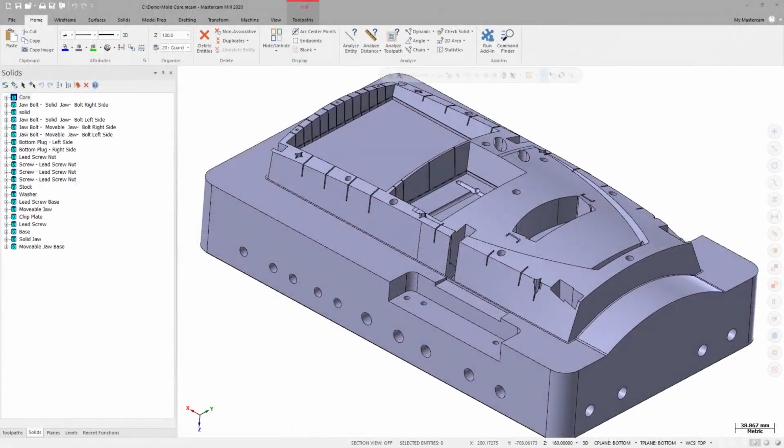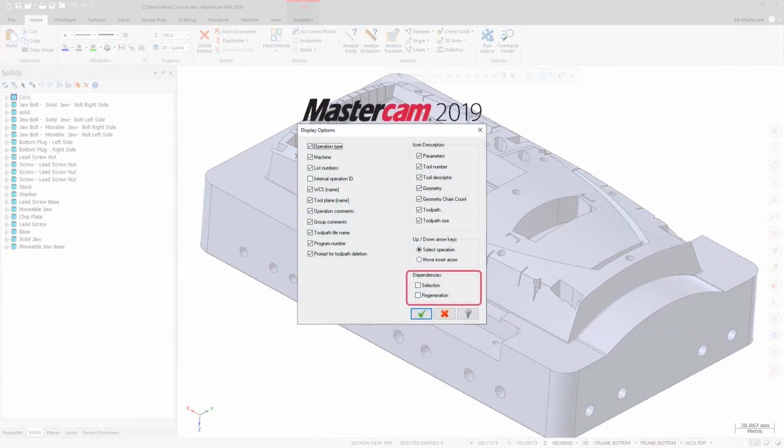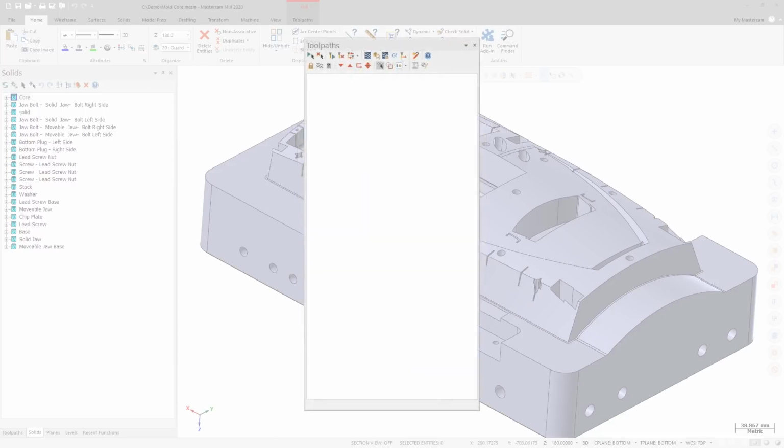The Dependencies group has been moved from the Display Options dialog box to the Toolpaths Manager toolbar. The new Dependencies toggle allows you to pick one or both of the following. Selection selects all dependent operations when you select the parent operation. Regeneration regenerates all dependent operations when you regenerate the parent operation, even if the dependent operations are not selected.